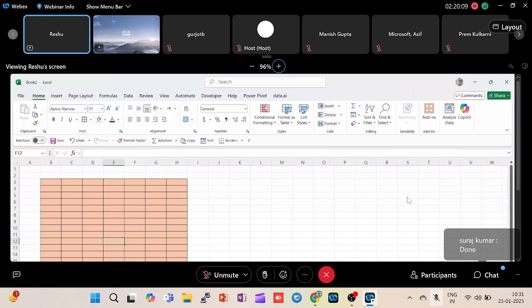Wonderful. You can just try it, and if you enjoyed this feature, this is a very wonderful feature in Excel which helps you in grouping of the sheets. Please post it in the chat box once you have tried. Also, so that you all can try.